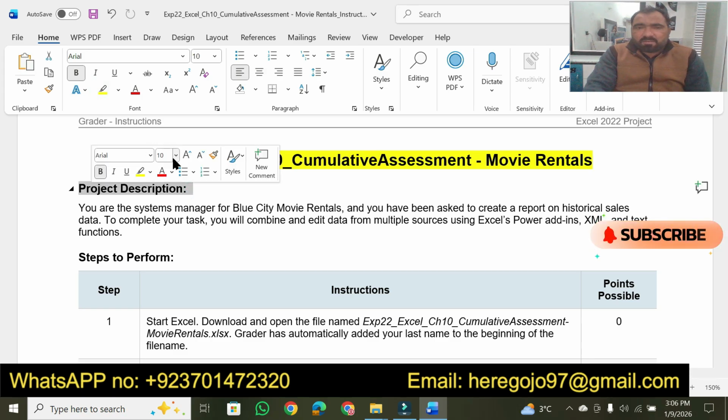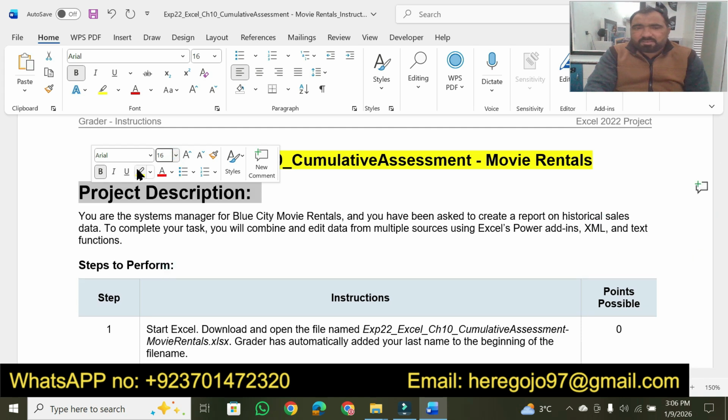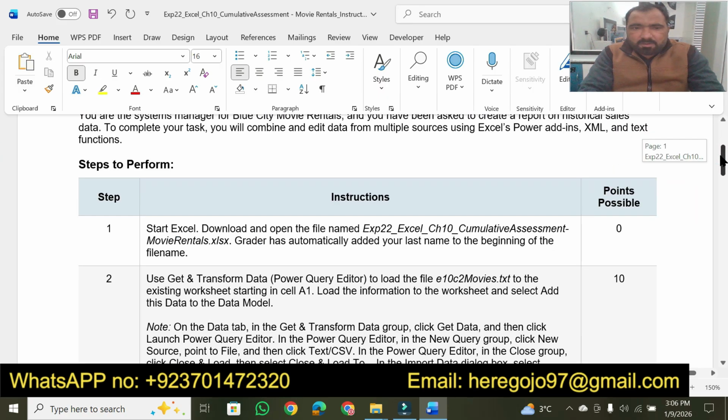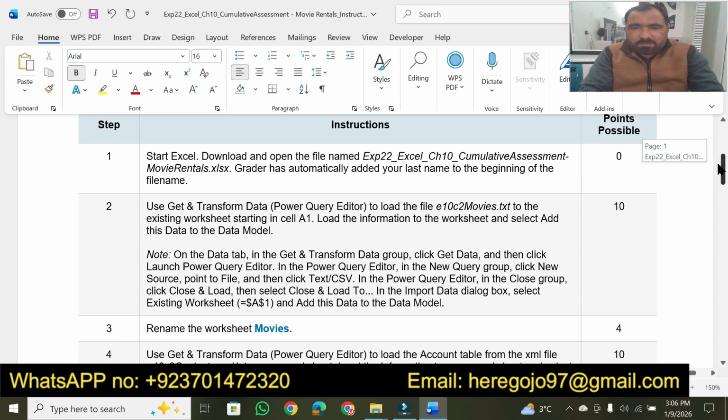Project description, we just increase its size and change its color. Okay. So in today's video, we will discuss XP22 Excel Chapter 10 Cumulative Assessment Movie Rental. We will discuss this assignment step by step. But before going to solve this assignment, let me move to our whole assignment. How many points we have in today's assignment?